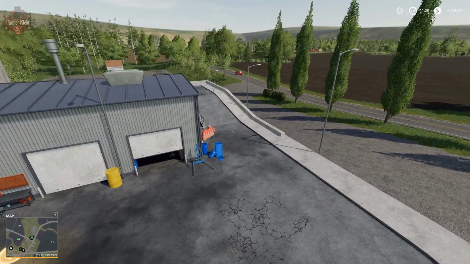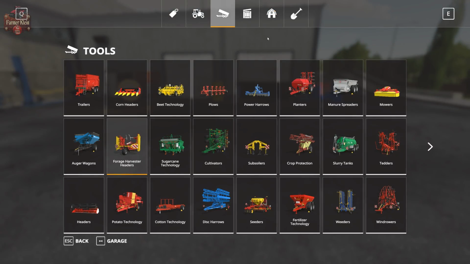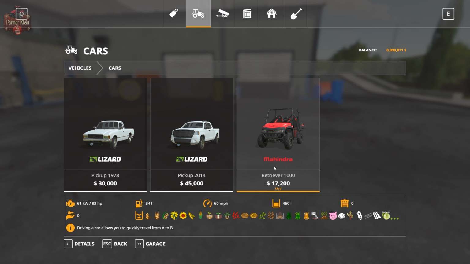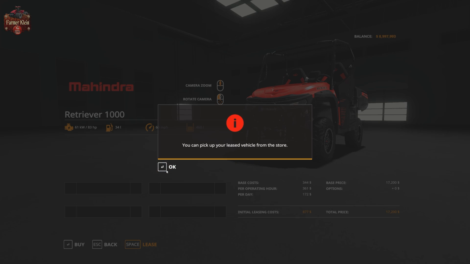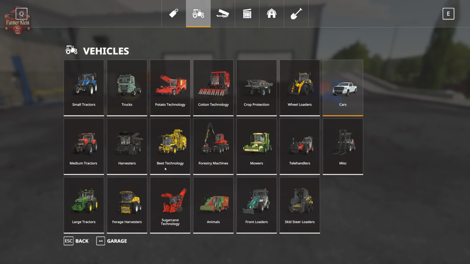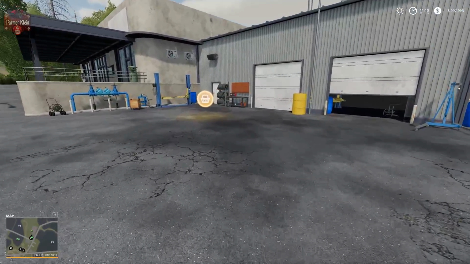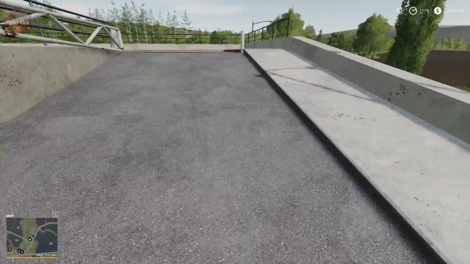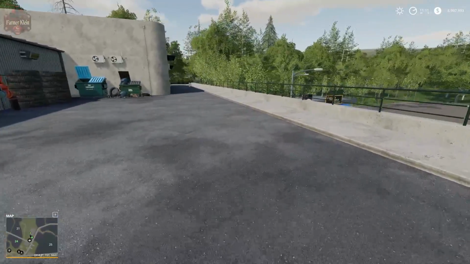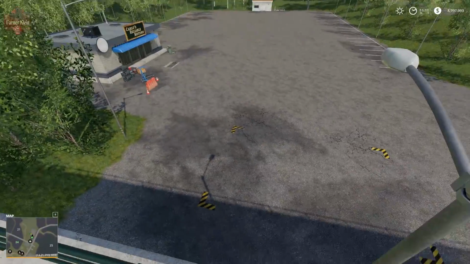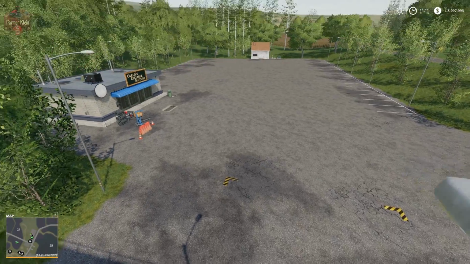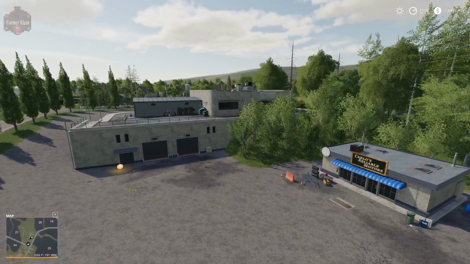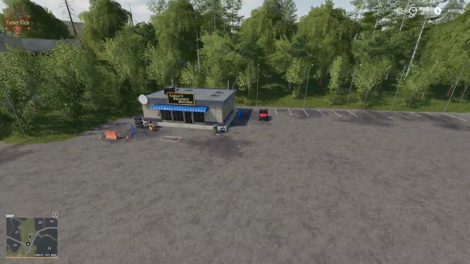Alright, so here we are. Go ahead and get that Mahindra. We've got our buy, sell, trade trigger. This is, of course, the shop from Ravenport. There's the buy, sell, trade trigger. This is pretty cool how it's set up. Multiple levels. Pretty neat.